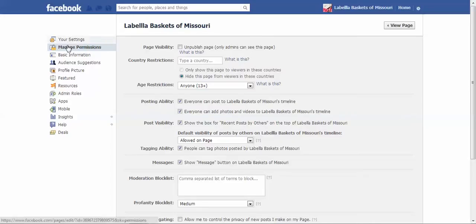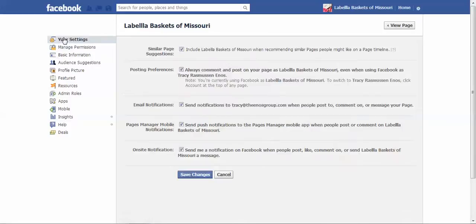So go to the left hand column and we're going to go one by one with these. And take the time to go through all these and read everything and familiarize yourself with your page so that when you need to change something in the future, you'll easily remember to go back in and find it. So we're going to head up to the top where it says your settings.